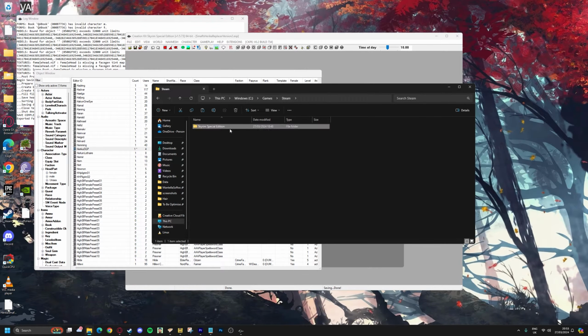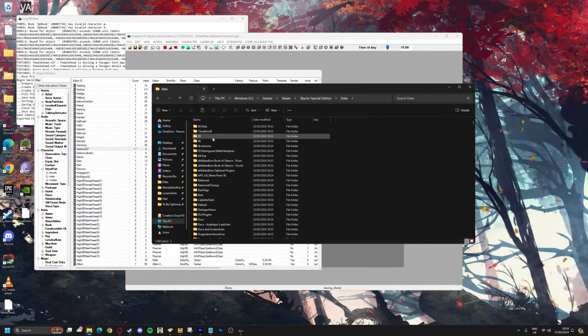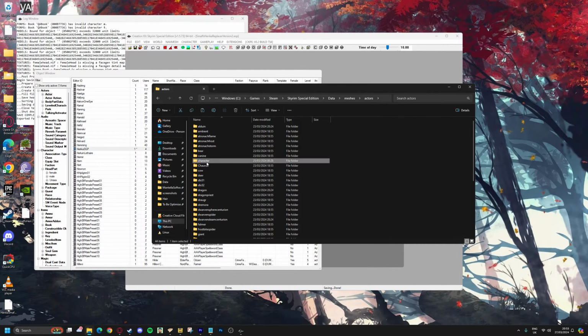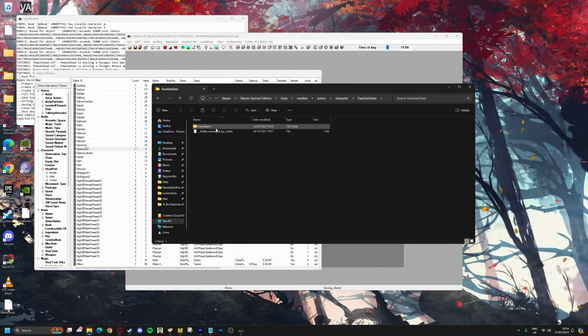I'm going to show you now where the export we did just went. We will need this file shortly. Go to your Skyrim directory, then Data, Meshes, Actors, Character, FaceGen Data, FaceGeom, then look for the original follower's ESP folder.